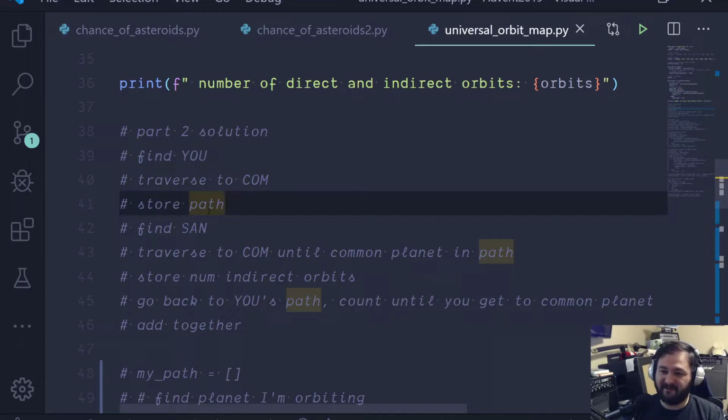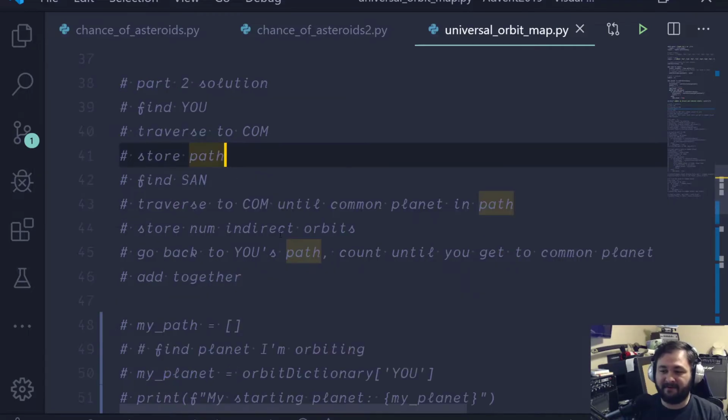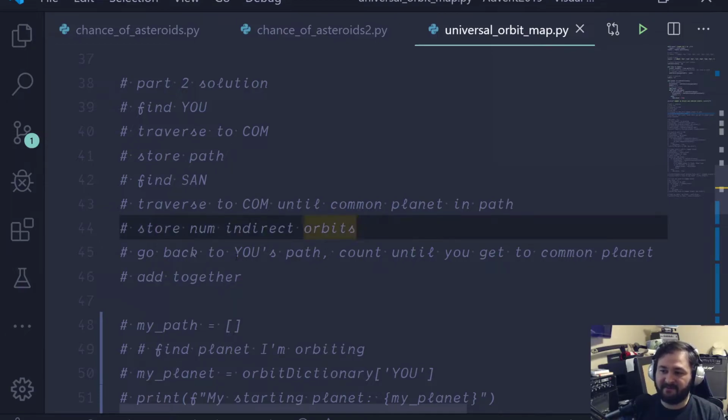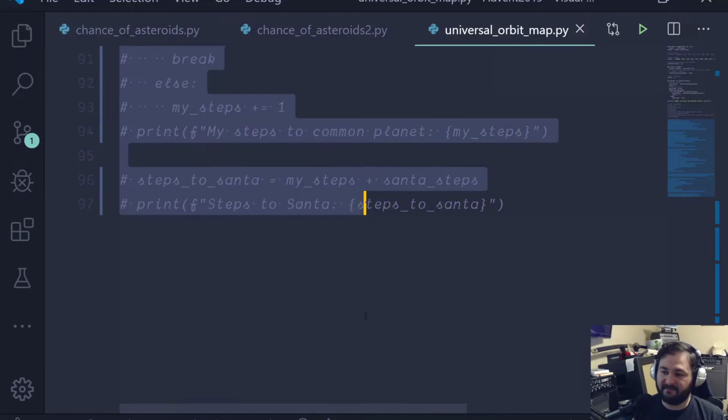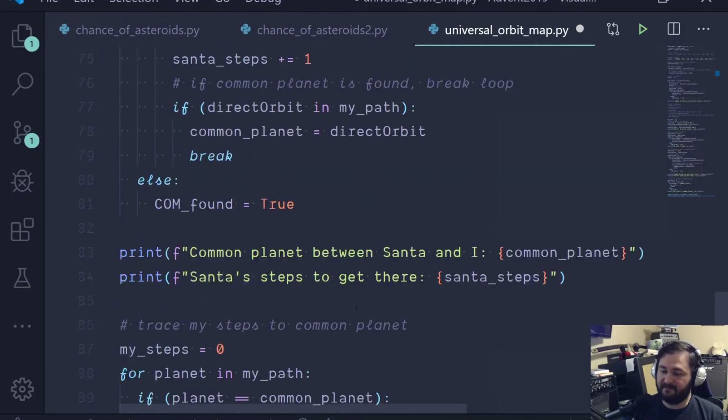So then I store that path, then I find Santa, and then I'm going to traverse towards the center of mass as Santa until I hit that common planet that's in my own path. And then I'm going to store that number of orbits from Santa to that common planet, and then I'm going to go back to my path that I've stored and count until I hit that common planet. And then when I add those numbers together, I should get my path to Santa. So let me uncomment all this, and we'll see how I did that.